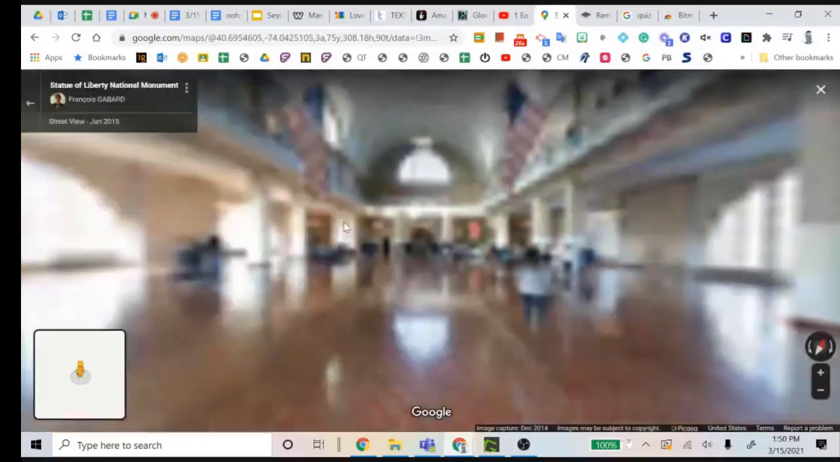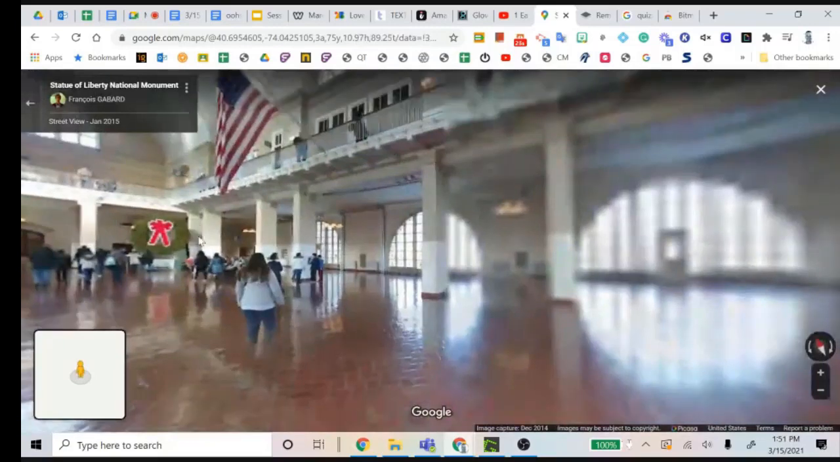Now that I'm in here, I have a 360-degree look of Ellis Island. I made it inside. So that's pretty awesome.